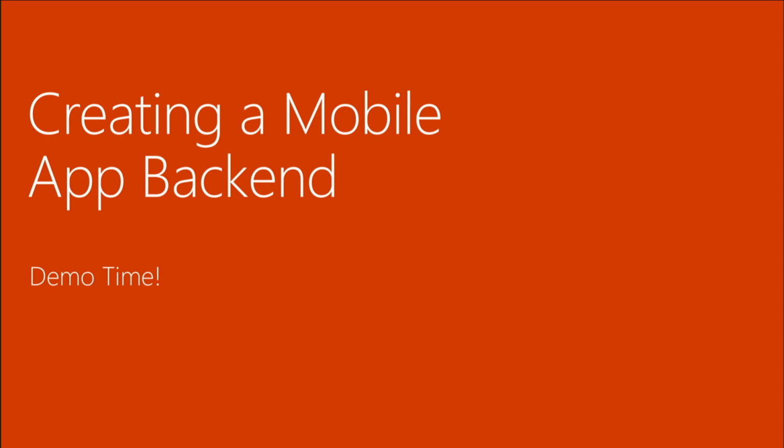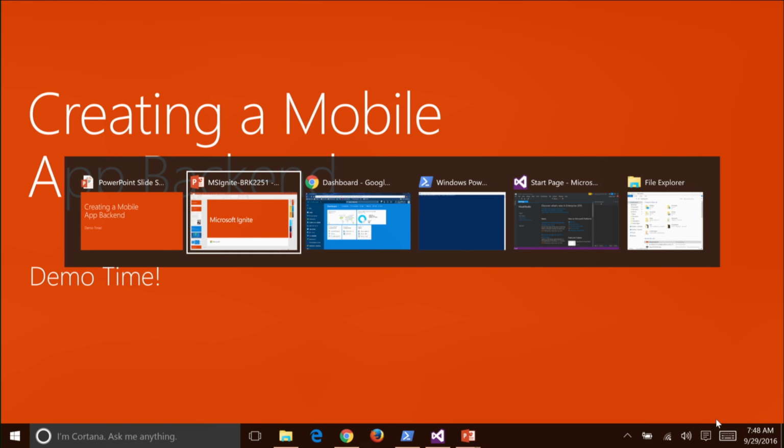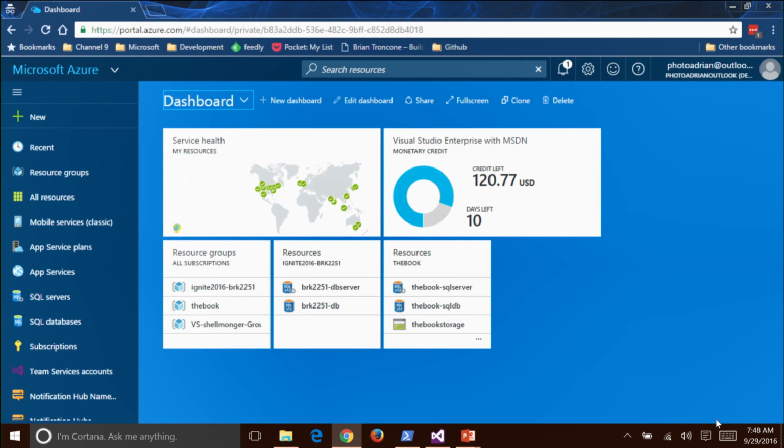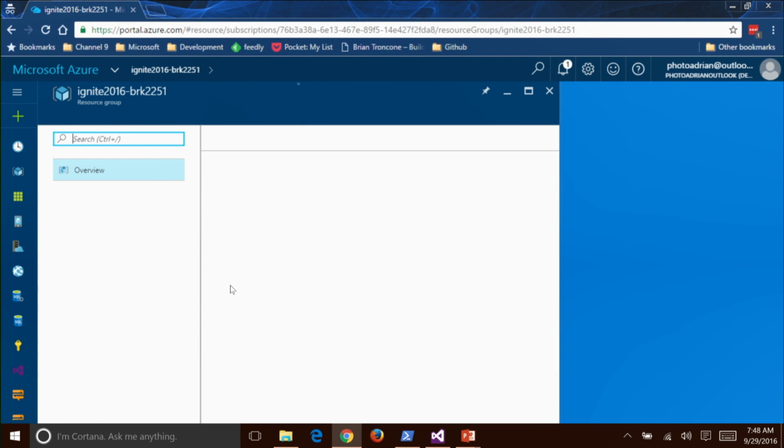All of that runs on our excellent app service backend that gives you a whole bunch of stuff that we'll go through today. This is very demo heavy, by the way, so I hope you like the demos.